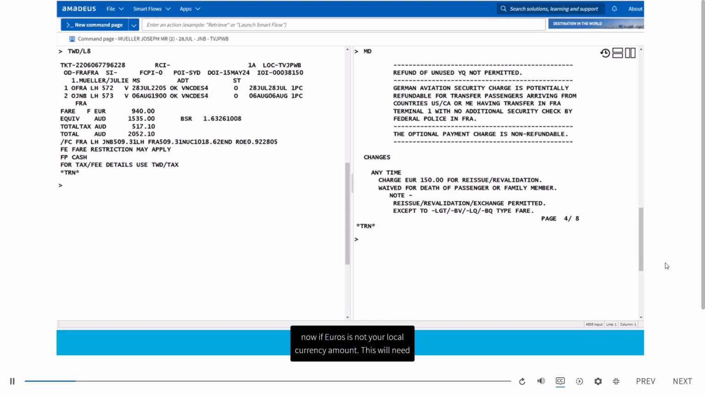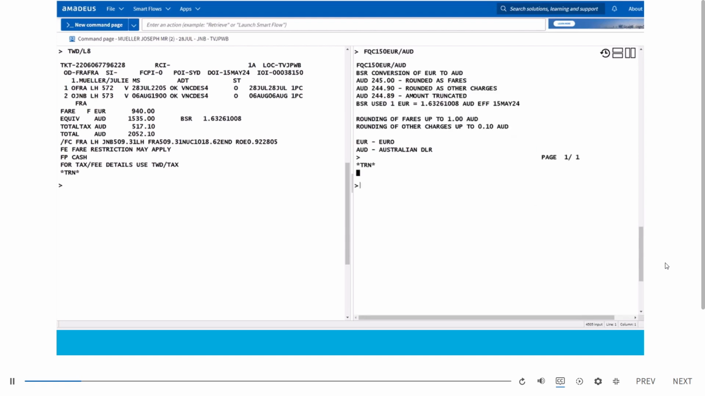Now, if euros is not your local currency, this amount will need to be converted to your local currency. Enter FQC 150 EUR / the currency of your local country. We're going to be selecting the rounded as fares amount of AUD 245.